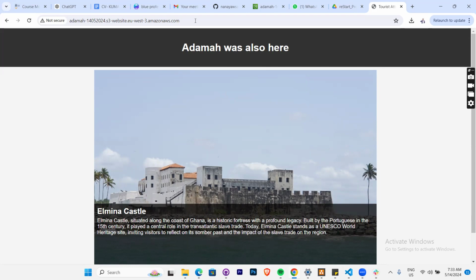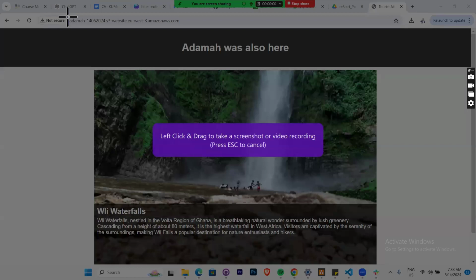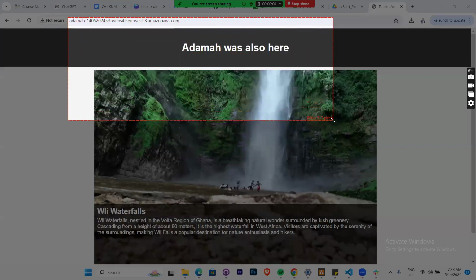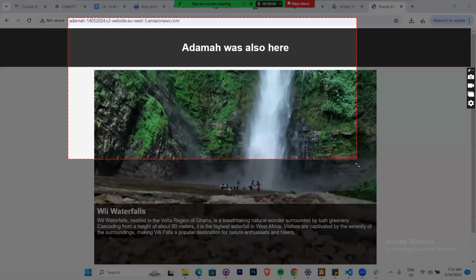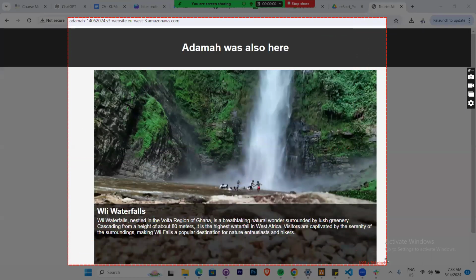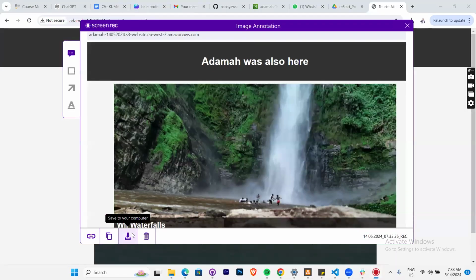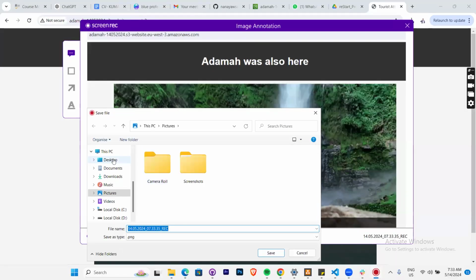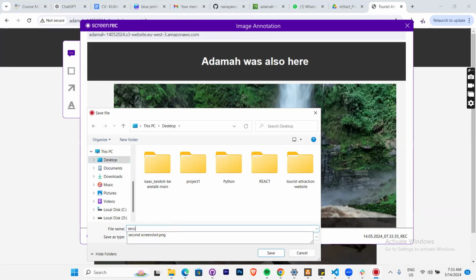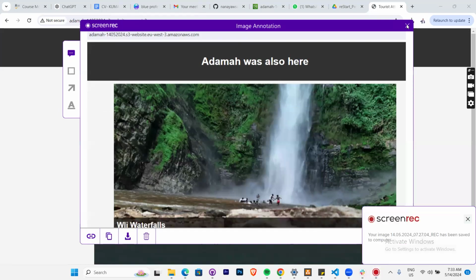So you take a screenshot of this part as well, like we did the first one, with the name of the bucket as the URL. Just take a screenshot of this one as well, and you save it to wherever you want to save it. You name it, maybe second screenshot. I already have a second screenshot, so let me see. Screenshot, and save it. Then we are done with the assignment.